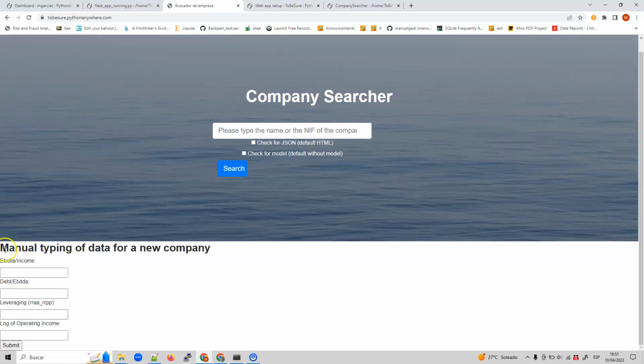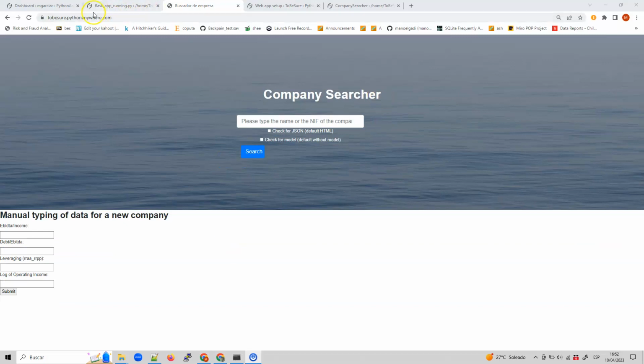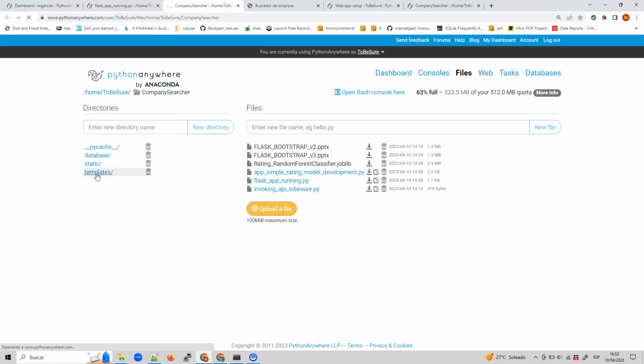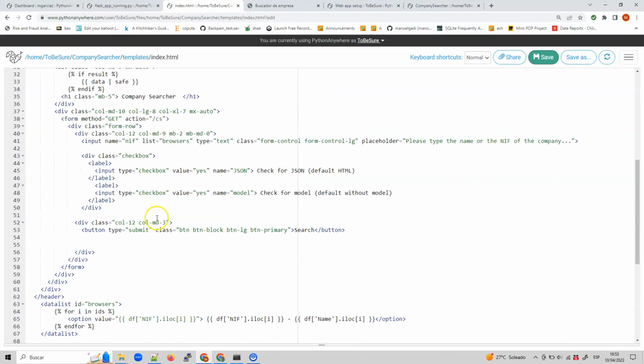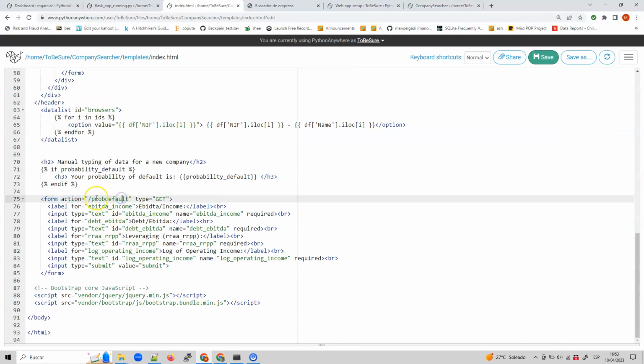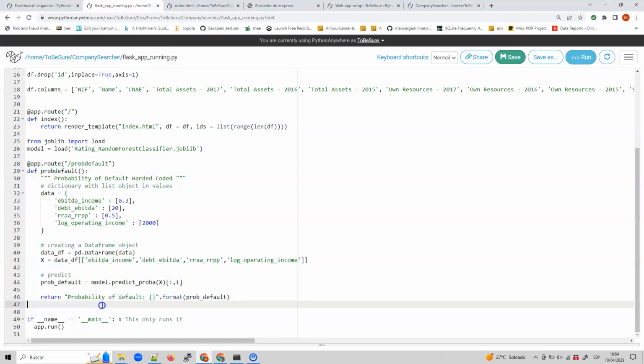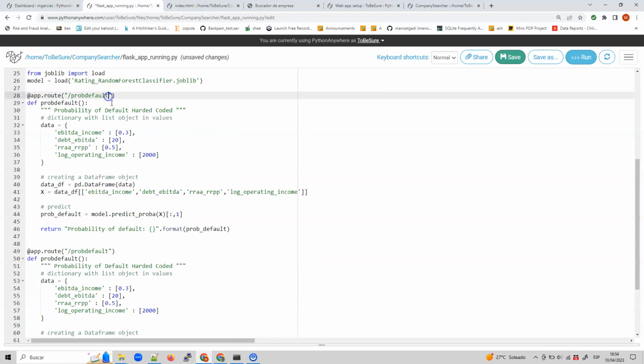This, obviously, that's not the best way, because it's fixed values, it's hard-coded, it's not useful for anybody. But now that we know how to apply a model, we can apply the model that comes from this manual typing company here. And to do that, I'm going to ask you to come back to your web, open with the right click on company searcher, and then click on templates, and open the index.html. And if you go down here, you're going to see that there is a form with the /probability_of_default here, prob_default, that is running in here. And what can we do now? I'm going to do a copy of this, and I'm going to say fixed.